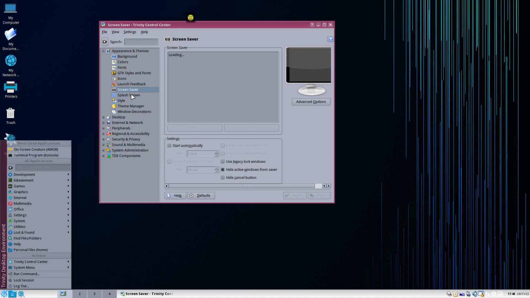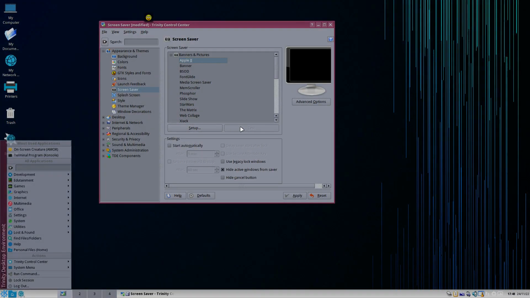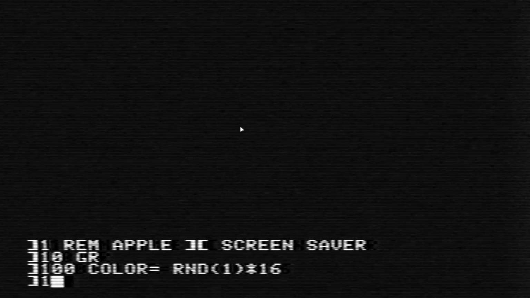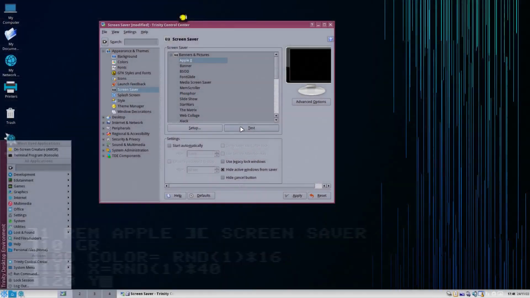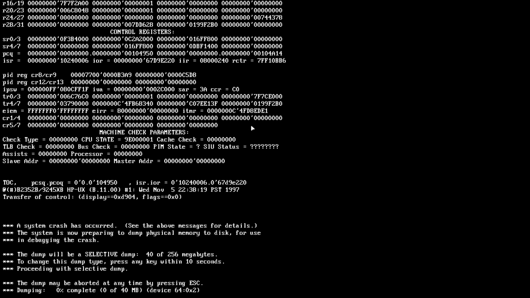Launch feedback, screensavers. There are some great screensavers around. There he is. Lots of choices. Apple. Can we see test here? Apple test. Oh yeah. Oh, RAM, right. Go to line 100. Nice, nice, nice, nice. Banner. Blue screen of death, why not? Dump. Ah, it's broken. Dumping 18% complete, 27% complete.